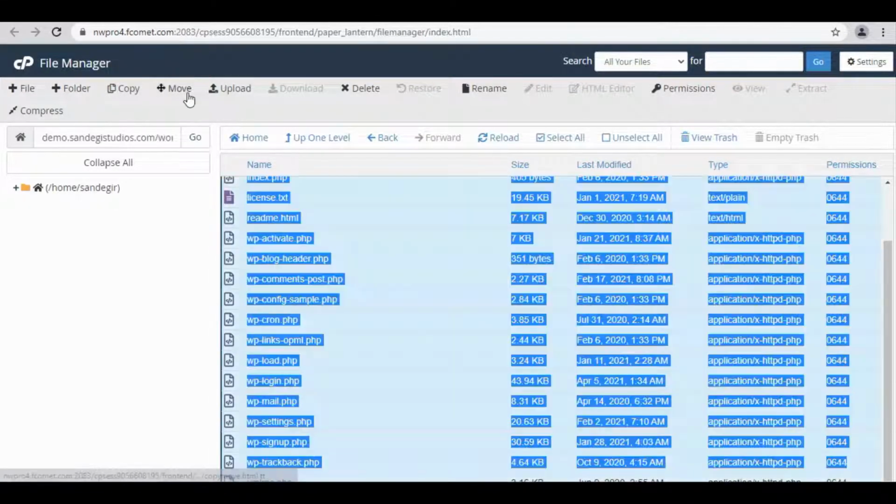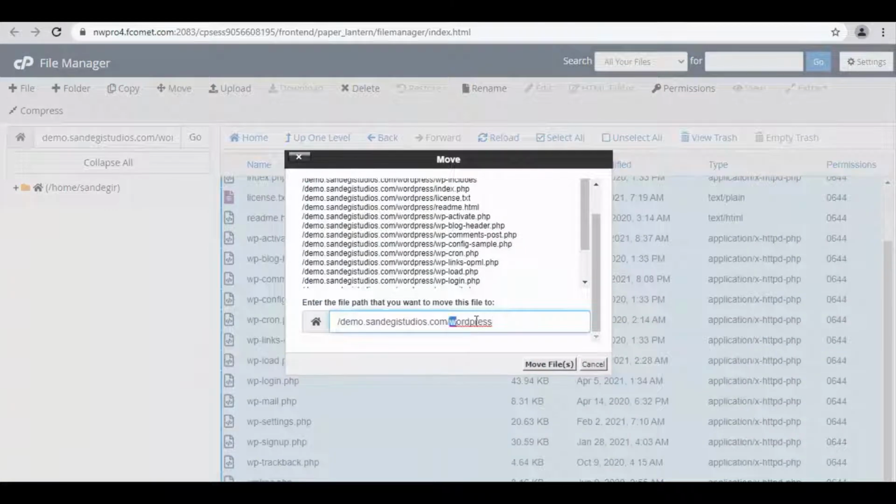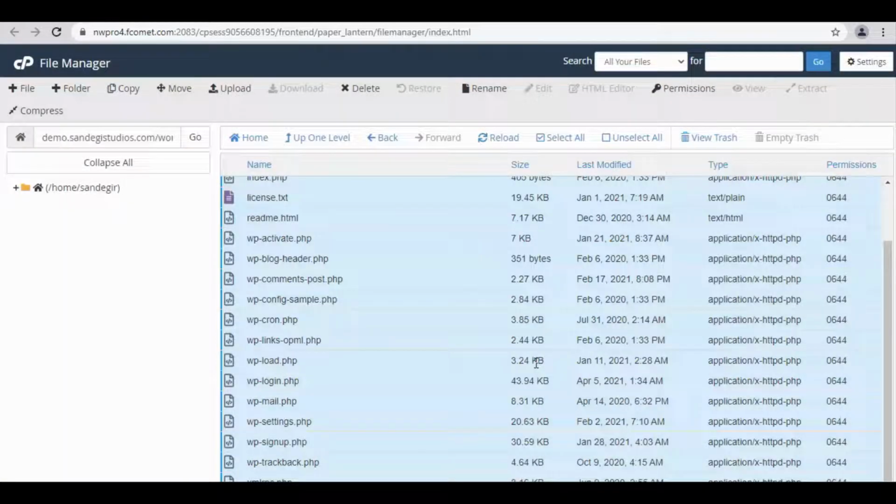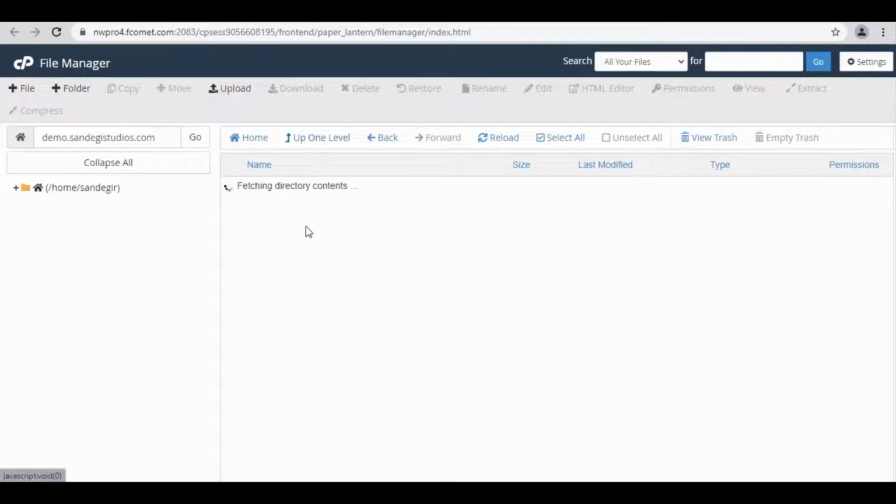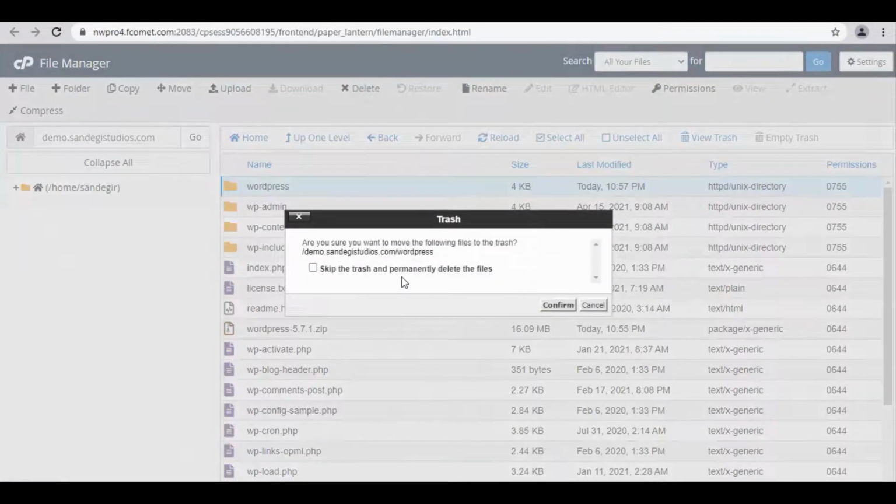Select them all and click Move. From Path, remove WordPress and click Move Files. Select one level up and here all your files have been moved. Now delete this WordPress folder.